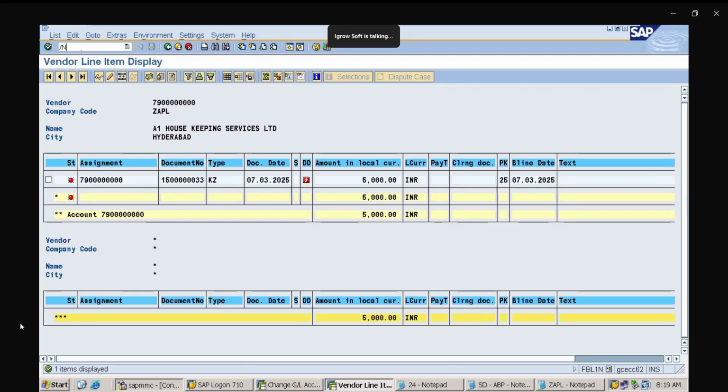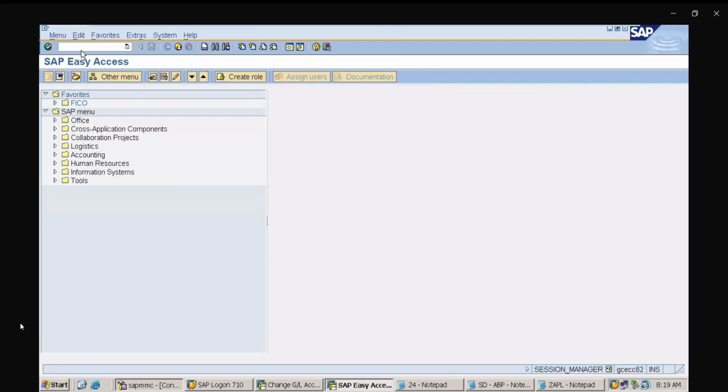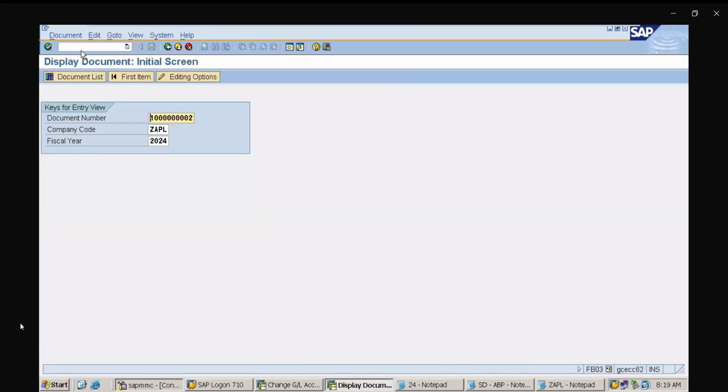Okay, now this is a cash payment, I believe. Let me check this document. 150033.